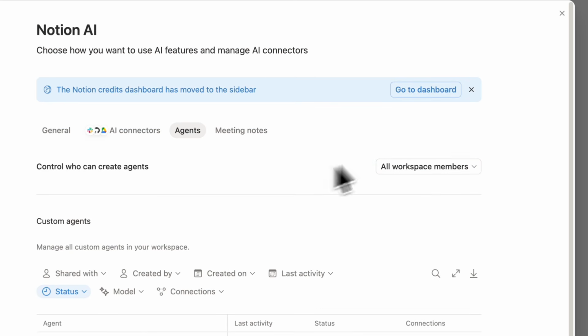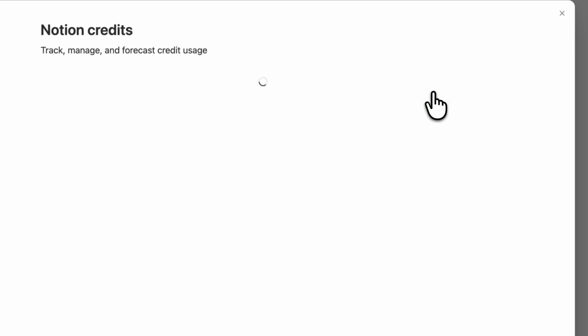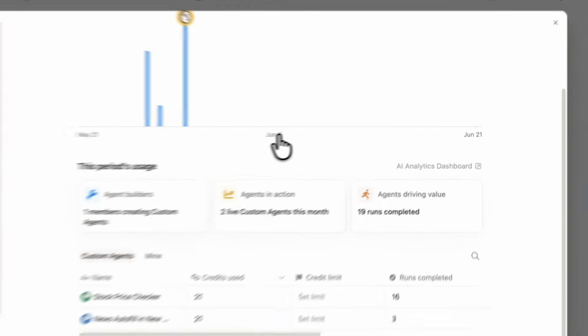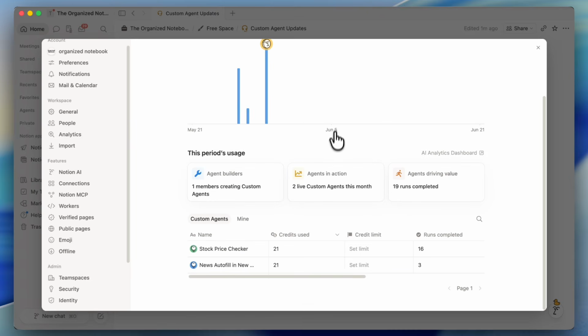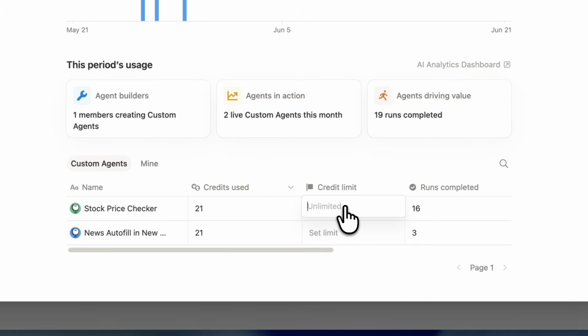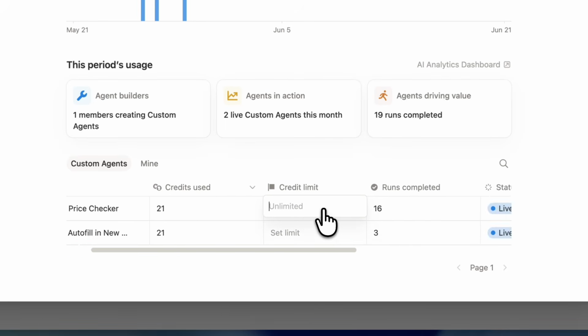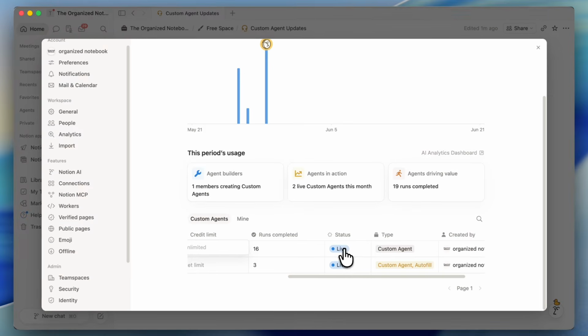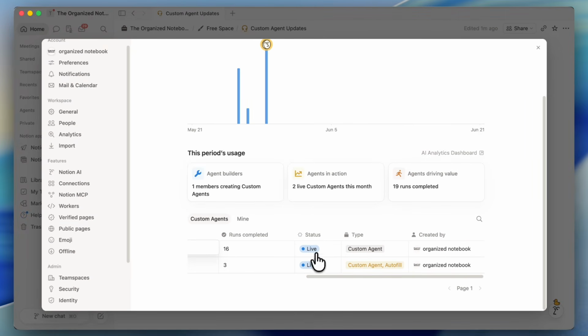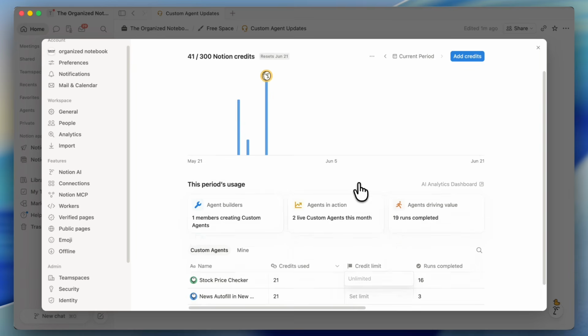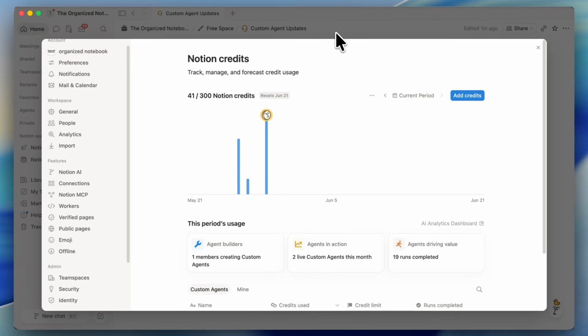Now, if you want to see the credits, you can go to dashboard over here. And what's cool here is that you can set credit limits. So if you don't want to exceed certain limits for each of your agents, you can set that there, and then you'll be able to see the status, type, and so on. So I think that this view is really useful for just monitoring your credit usage.